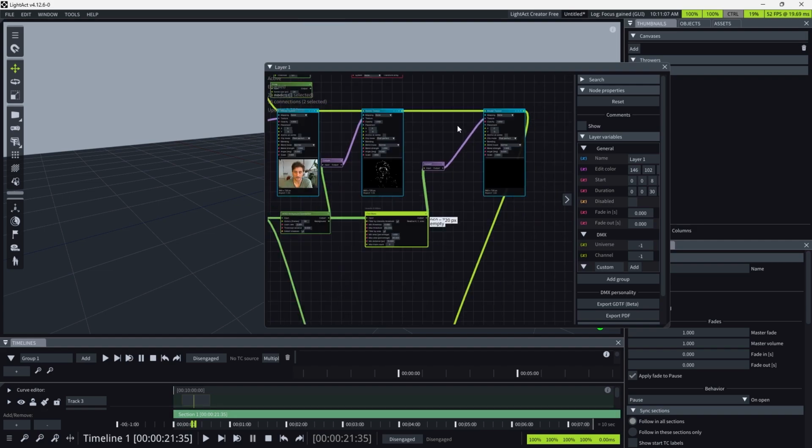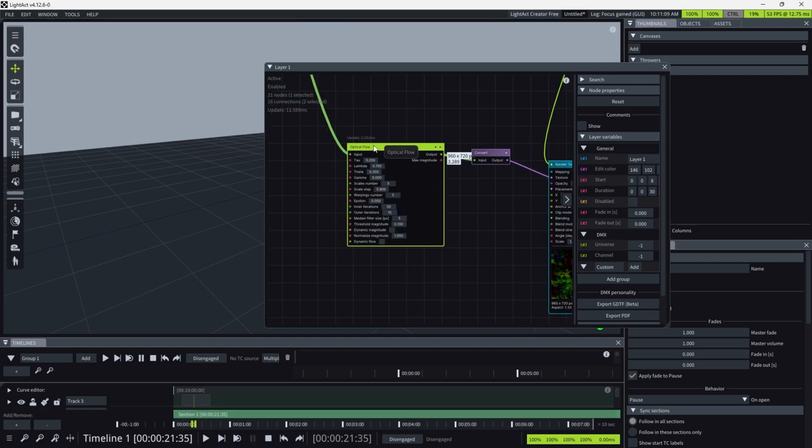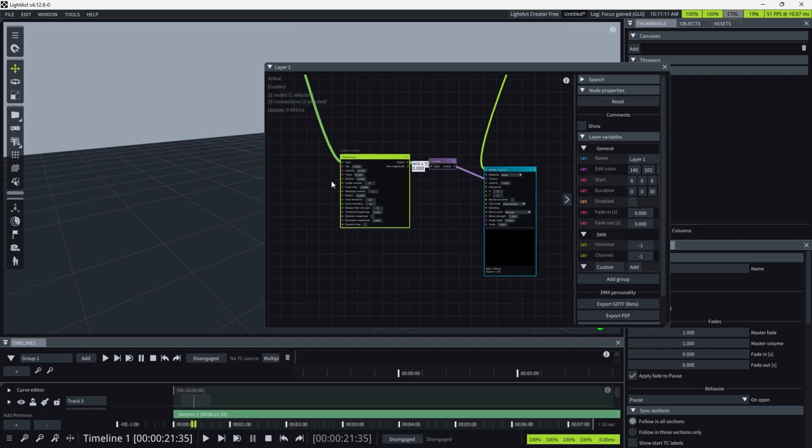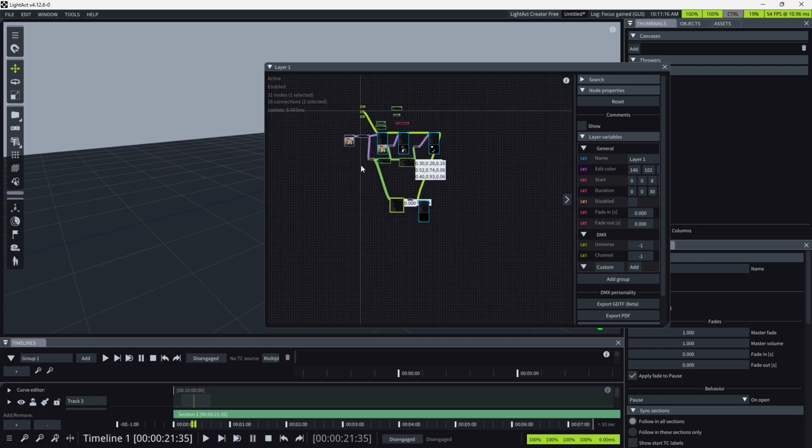Then we also have a node called Optical Flow, which is a bit more complicated and very specialized, so I won't go into too much detail on that.